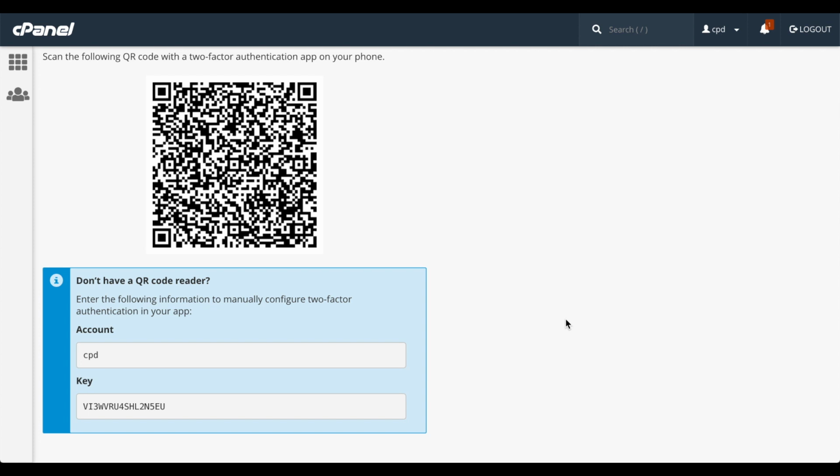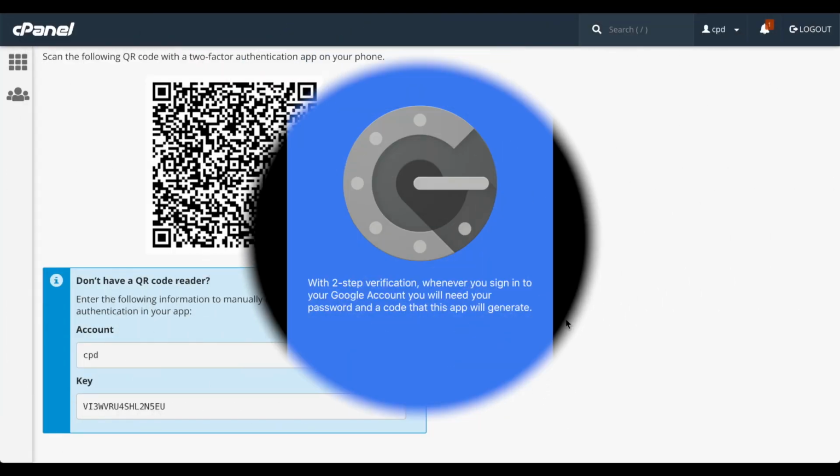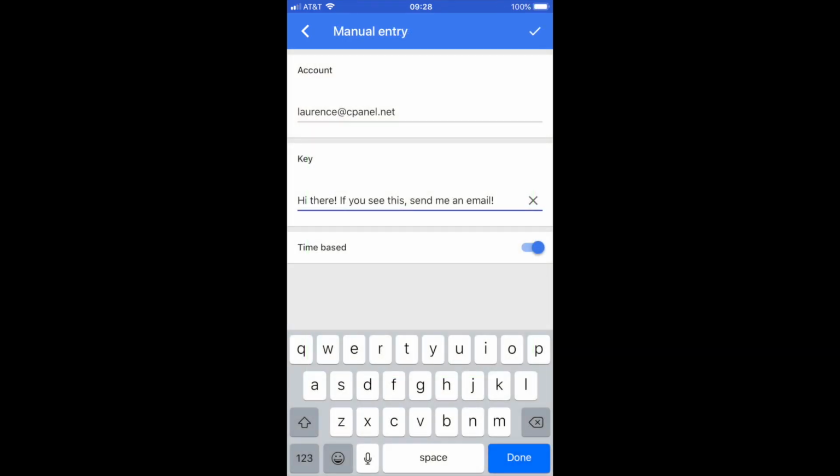Okay, that's better. For a list of applications that your version of cPanel supports, go to the link I added in the video description. I'll use Google Authenticator. You can either snap a photo of the QR code with your application or manually enter the account and key.